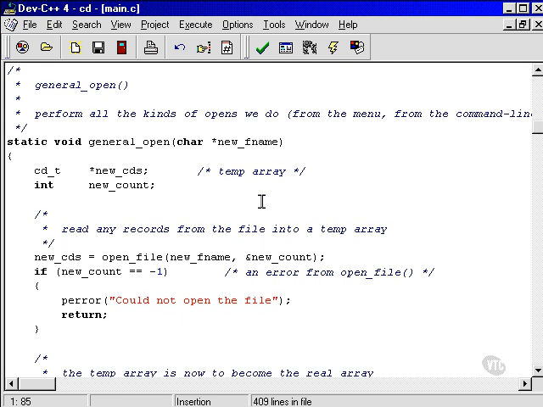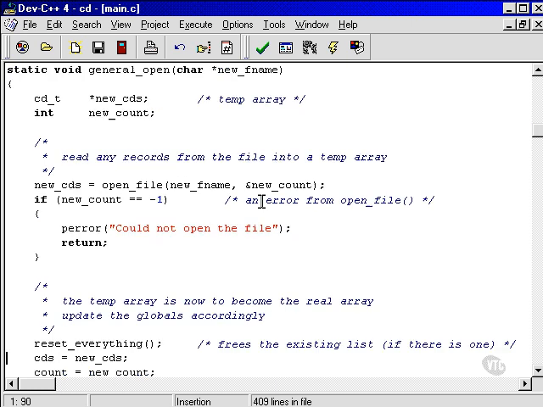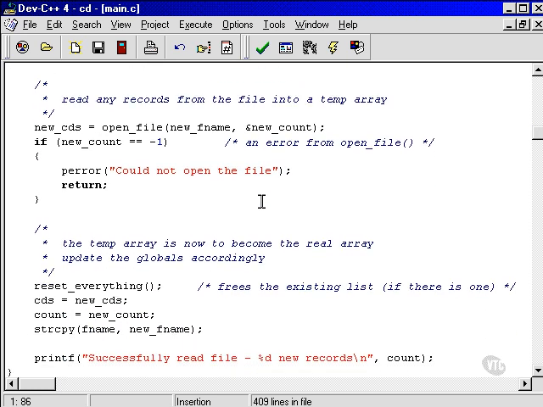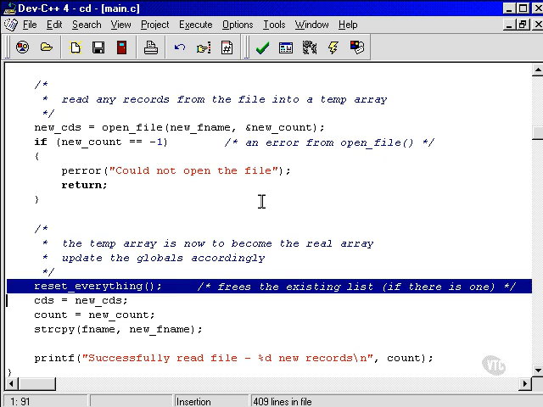So now if that is the case, if we could not open the file, then our original list of CDs has not changed, because we pointed this set of CDs at a new variable called new CDs. So CDs now represents CDs from an actual file. Then it's time for the new array to become our current array. We have to start using the array from the new file. So we reset everything, which means discard all the existing CDs that we've got if there are any.